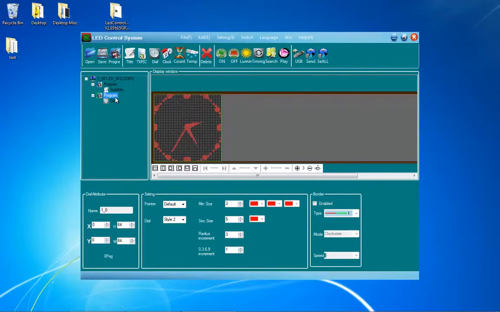Say you don't want a program, just select the program and hit the delete button up at the top with the big red X.